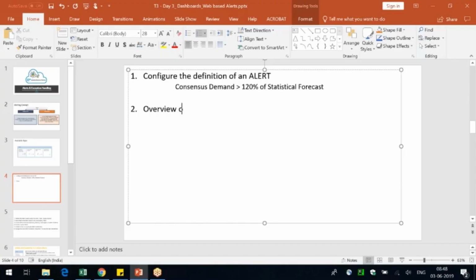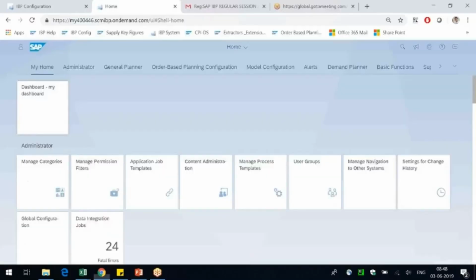Then we'll see the overview of the alerts. Based on the definition that we set here, we'll see how many alerts there are, so we'll have an overview. We'll also work on that alert. So we'll go there and I'll show it to you guys. Why talk in theory?